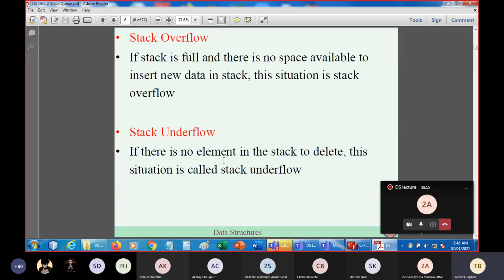The next concept is stack overflow. When the stack is at full capacity, and there is no space to insert an element into the stack, then it is called stack overflow. Stack underflow: if the stack is empty and we want to delete an element, we cannot delete from the empty stack. In that situation, it is called stack underflow. So at the time of inserting a new element into the stack, we need to check stack overflow. And at the time of deletion, we need to check stack underflow.